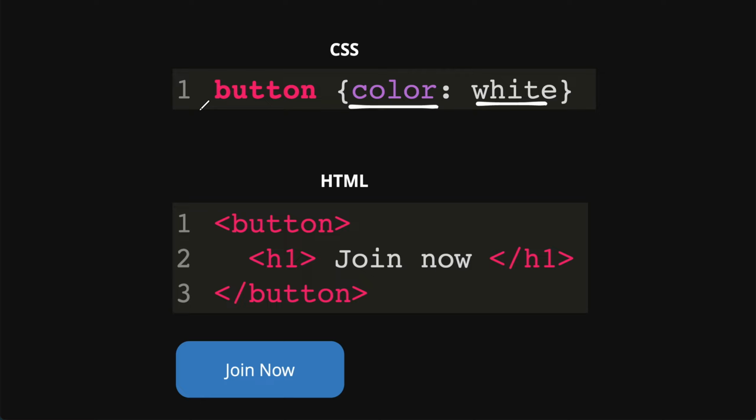Essentially, this button will have the style being passed to our button HTML over here. And the button itself doesn't really have text, so we add a text that is in H1. With this, we add a font color of white inside our H1, and that's why the join now is white inside our button. What if we want to change our color from white to yellow?